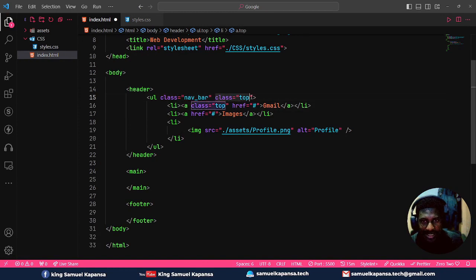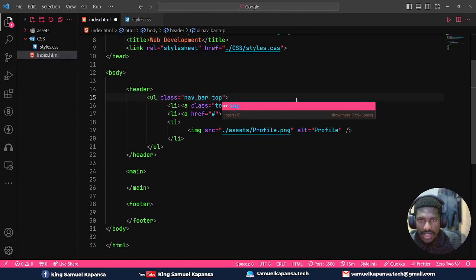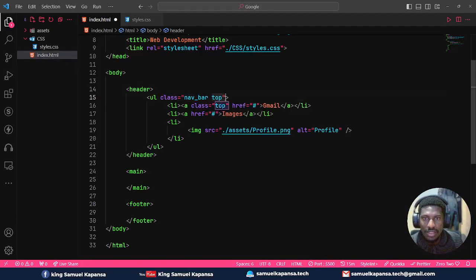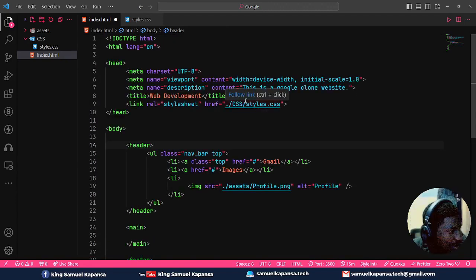But if you want to have multiple classes on one HTML element, you can remove that, then inside there, you just separate the classes by a space. So you can actually use the same class top on different elements. But with IDs, IDs are unique. And remember, the way you call an ID is with a hashtag, while the class uses a full stop.